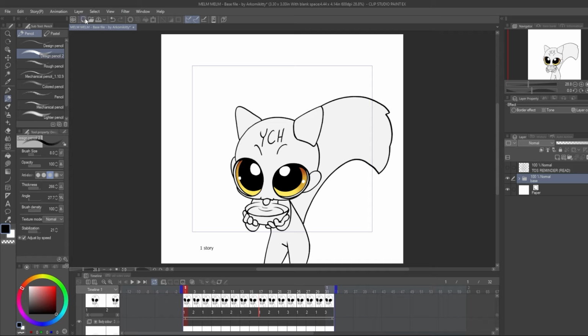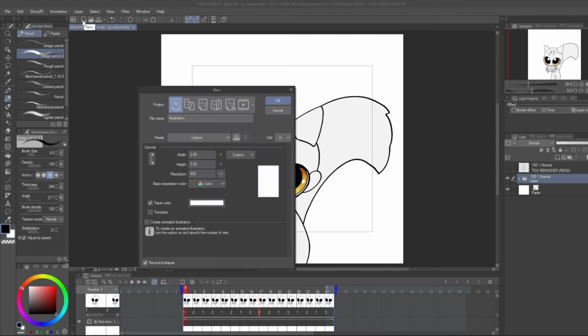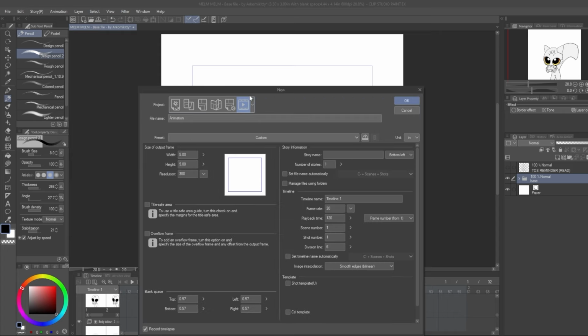If you are just starting a new animation, you'll want to hit the New button. You'll want to go to Animation, and you can set up your file in here. This is the file size that I have at the moment. It is 5 inches by 5 inches. I like to work in inches.